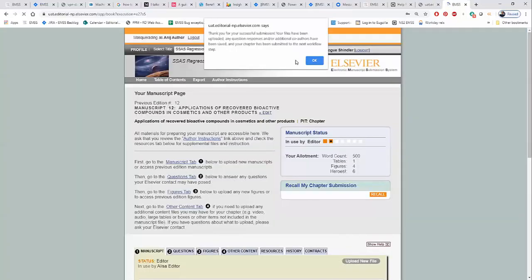Here we go. Everything has been uploaded. It says, thank you for your submission. Your files have been uploaded. They've been put where they go. Any questions or responses have been saved and co-authors have been added. Your chapter has been submitted to the next workflow step.